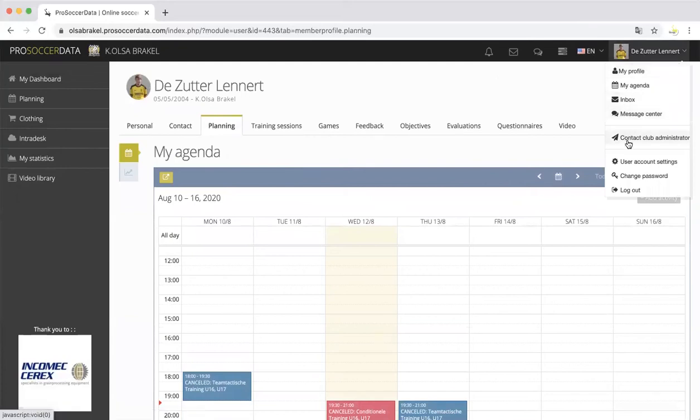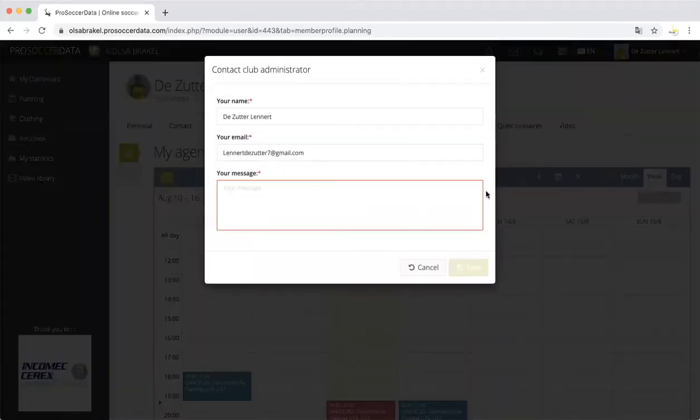And then you can also contact your club administrator in PSD. So if you have a problem with PSD or you have another question about PSD or something else, you can always send an email to your club administrator.